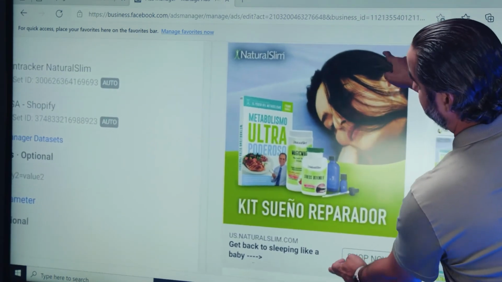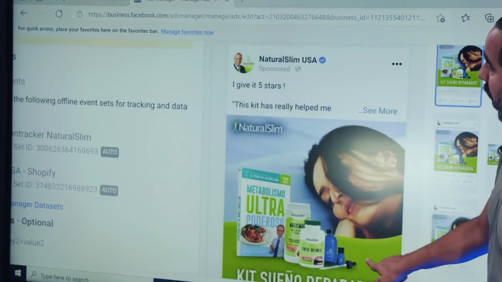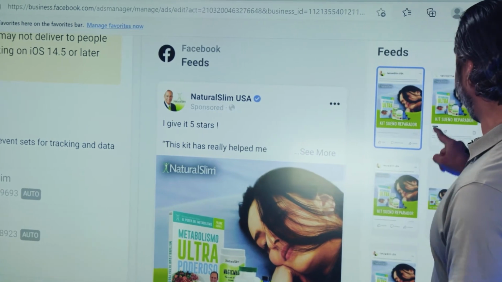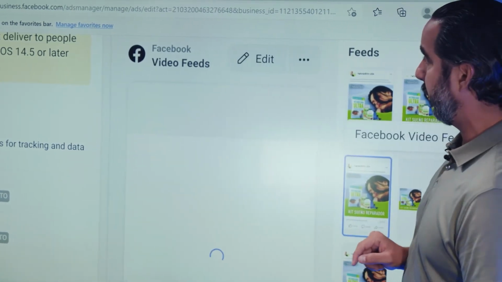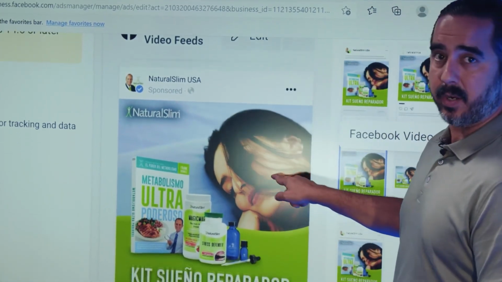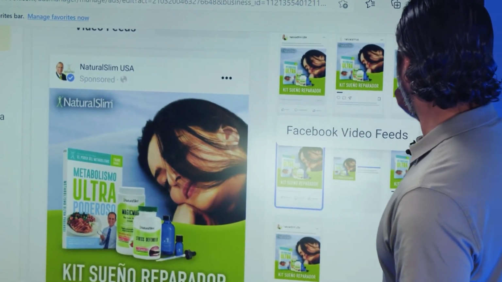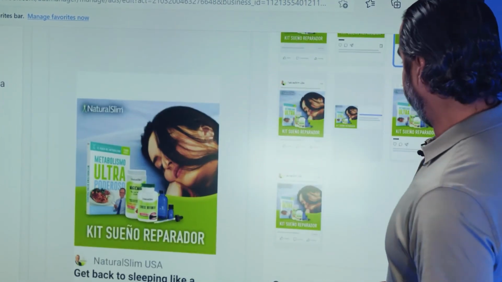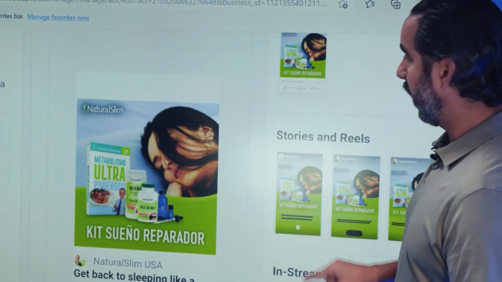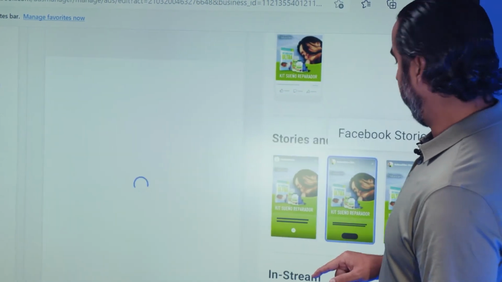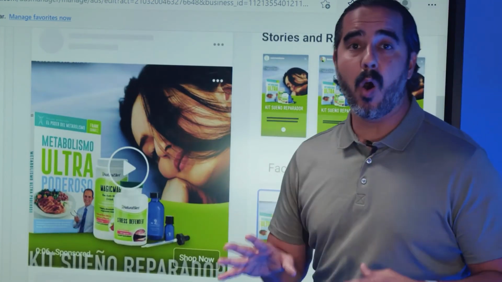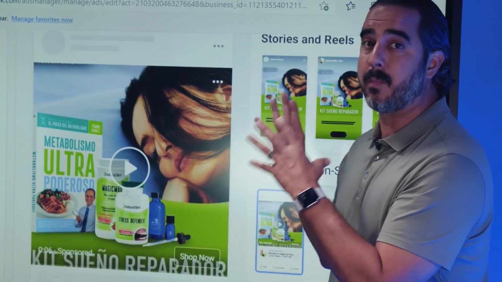Over here you can see this is how it looks on Natural Slim USA. I give it 5 stars on Facebook feeds. If I want to see how it looks on other placements, this is a video feed right here. This one over here is Facebook Marketplace. That's how it looks. If I want to see how it looks on a story, or on Reels, or I want to see how it looks on In-Stream, etc. All the placements, you will be able to preview them right here.